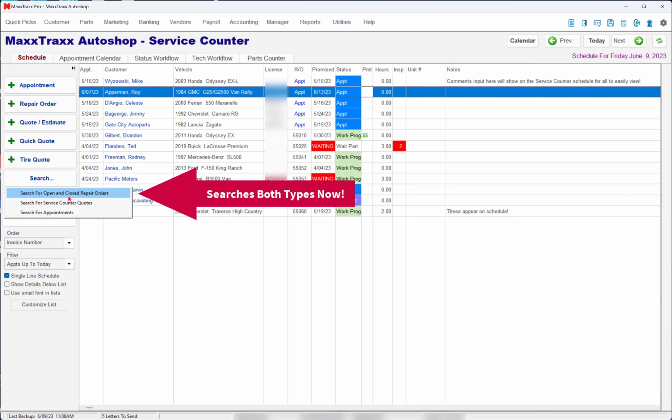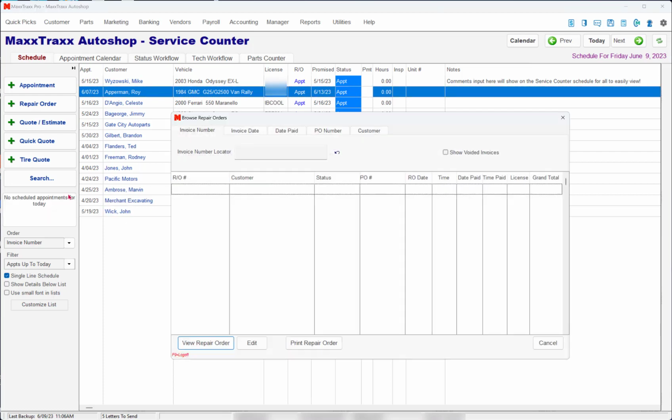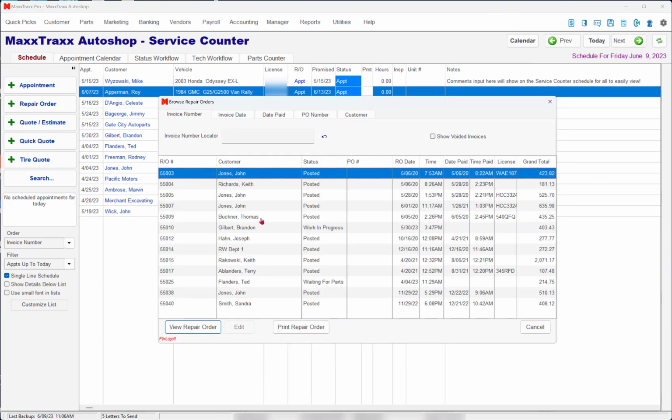This is a newly revamped feature which now provides the ability to search the system simultaneously for ROs that are either works in progress or posted and closed to history. Click on that to bring up the Browse Repair Orders window.